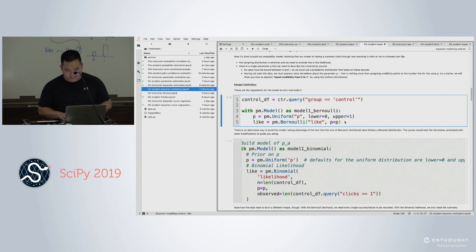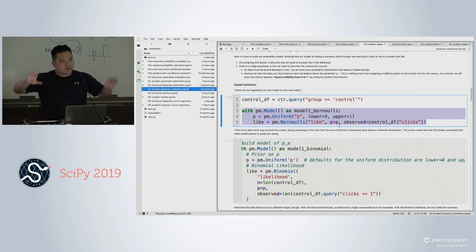And then what we do next is we say observed is inside our data frame. We have it inside our data frame: control_df clicks. Okay? So that means we've observed a sequence of ones and zeros, whether the user has clicked or not. That is the data that we have observed for the Bernoulli distribution. Okay? So this is one way of writing that model. How are we doing with this syntax so far? This is the mechanics part of building a model.